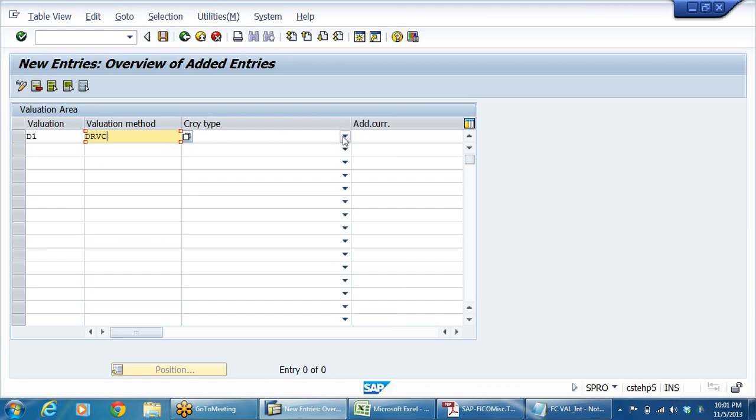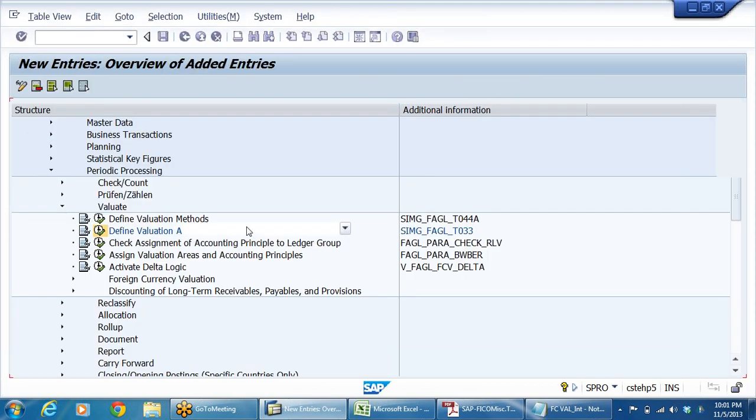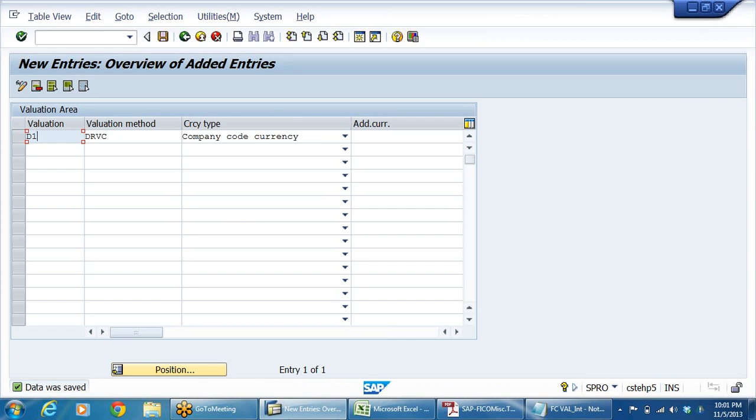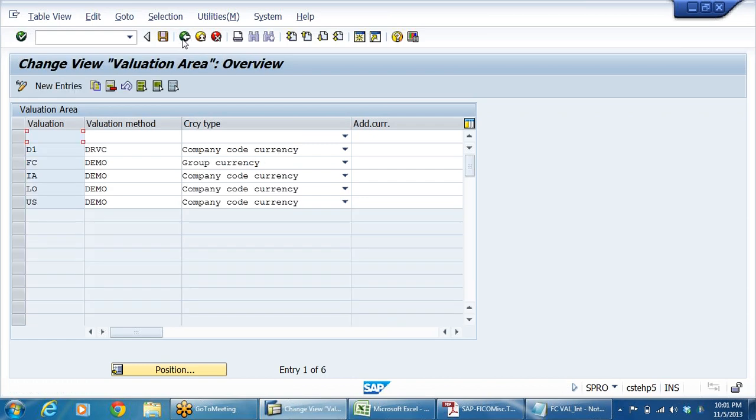And the currency type is nothing but company code currency, because this valuation we are asking the system to evaluate for the company code currency. That is, if US dollar is taken or GBP is taken, whatever it may be, the valuation by default should be converted into the company code currency, whatever the currency it may be. So that is what we have defined here. Save it. Then what is the importance of valuation area? This you'll understand later, not now. Right? I have just defined a valuation method, and that is linked to one valuation area. This is valuation area D1. Come back.